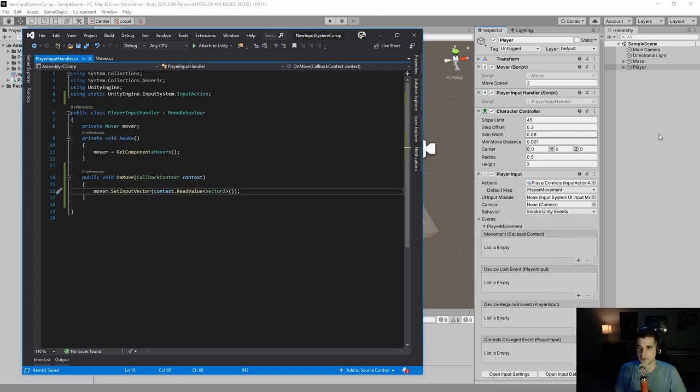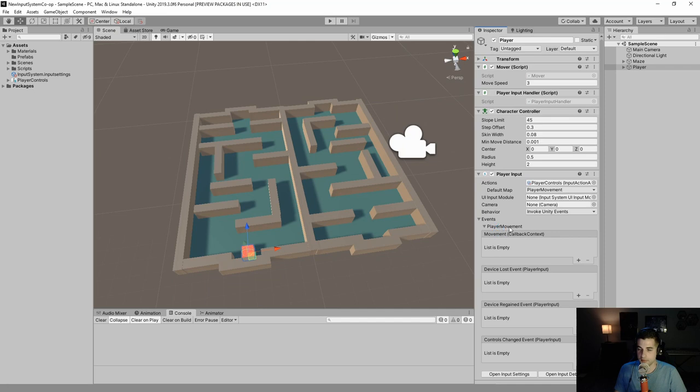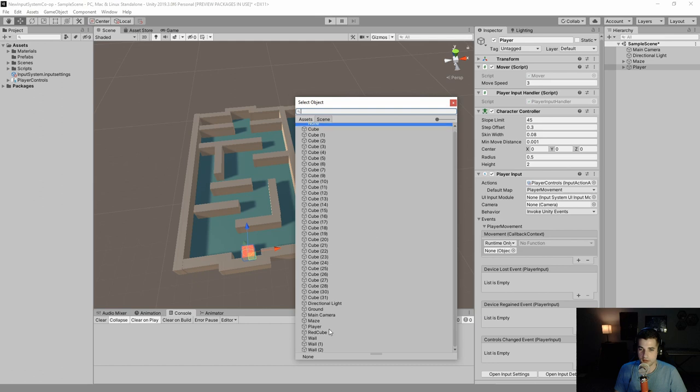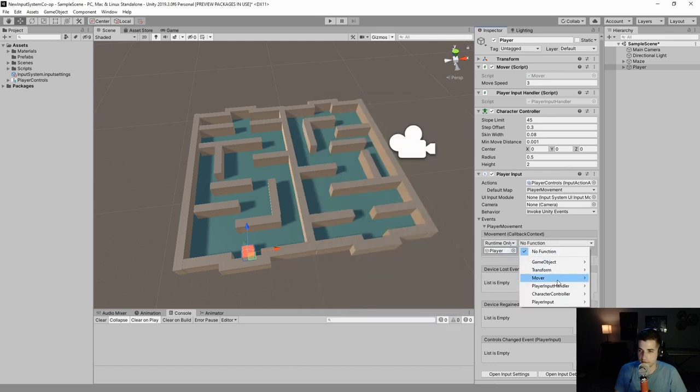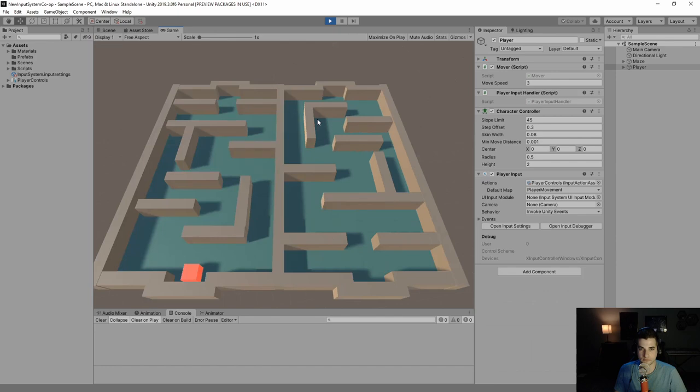But before I do that, I need to set up the player movement to call that method. So I will go to my player object just like that, and then we'll go to our player input handler, and I will say on move. All right, I'll save that, and let's try this out. Okay, so I'm using WASD, and it is moving, and we're no longer using the old input system. We are now using the new one, and then I can also grab my controller and do the same thing, and we can guide the cube through the maze. So cool, that works.